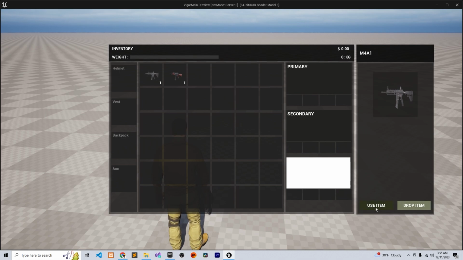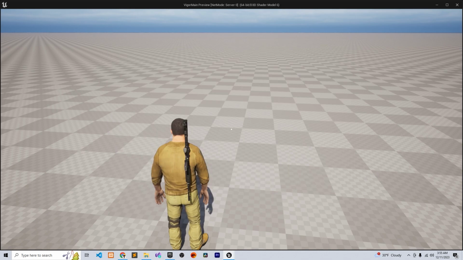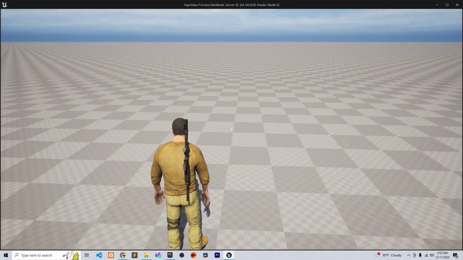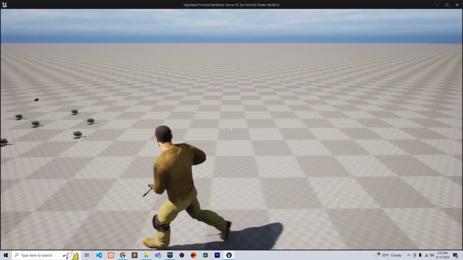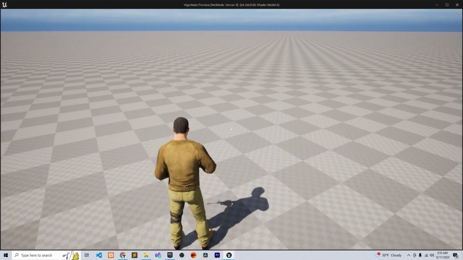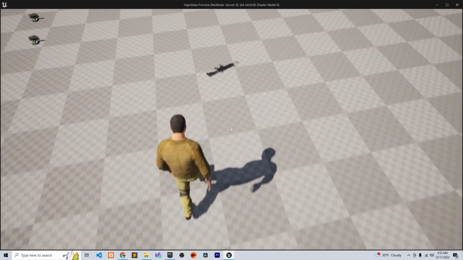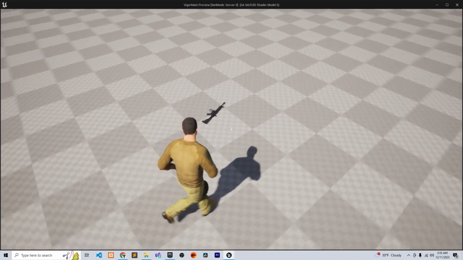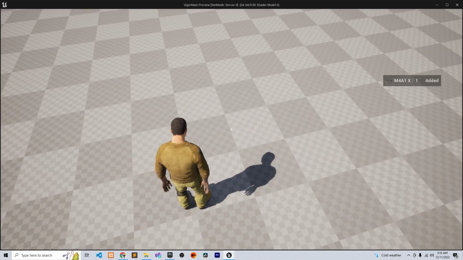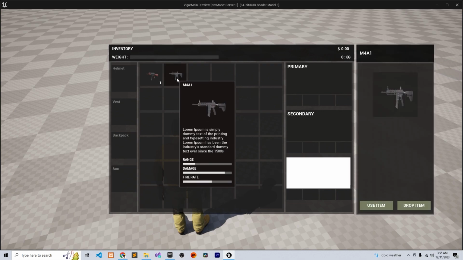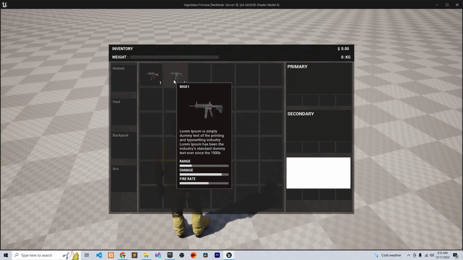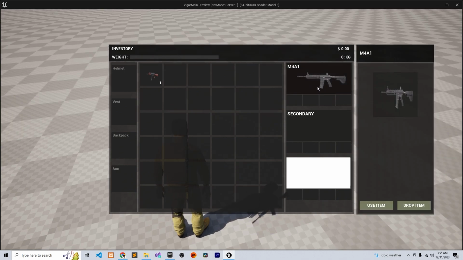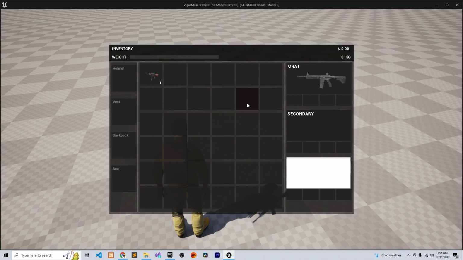If you click use item, it spawns the weapon on the back of the character, and if you press 1, it equips the weapon. I have drop set on the keyboard B. If I press B, it drops the weapon on the floor, and as you can see, it has nice little physics. I can pick it up again, and now if I double click, it equips the weapon. But I also need to hide this after I double click, so we'll fix this.